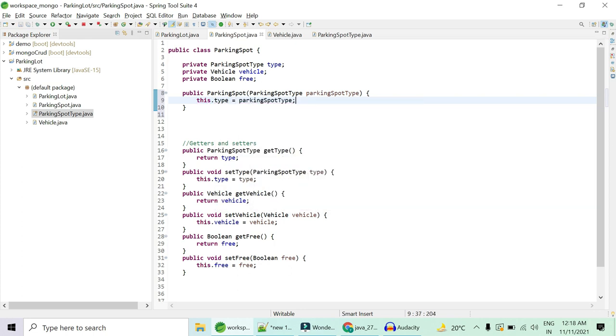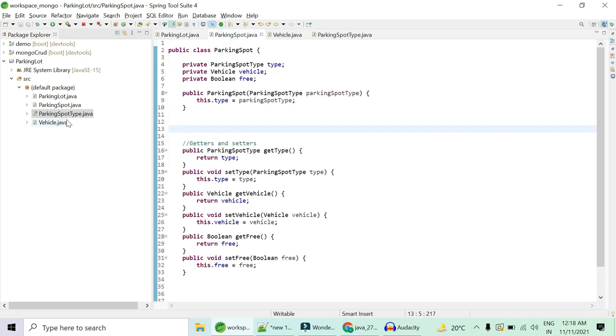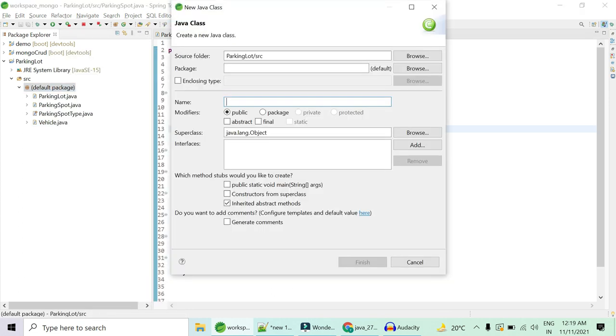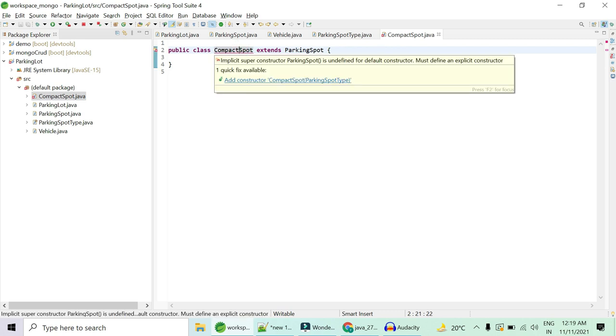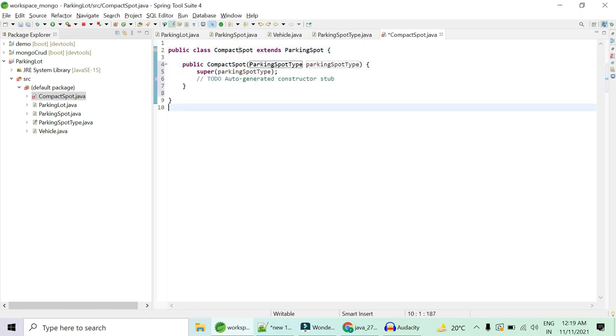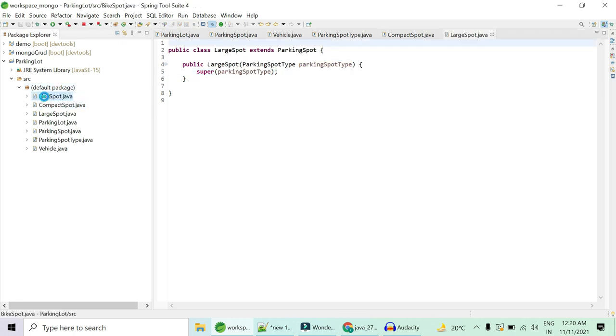Okay, now how many types of parking slots do we need? We need three types of parking spots. What are these? Compact, large, and bike. So let's quickly create them. Compact spot should extend my parking spot. The constructor is created. So add the constructor and say the type of parking spot it is. Simple. Similarly, we're going to have a large spot and bike spot. Okay, so we have the large spot, bike spot, and compact spot with us now.